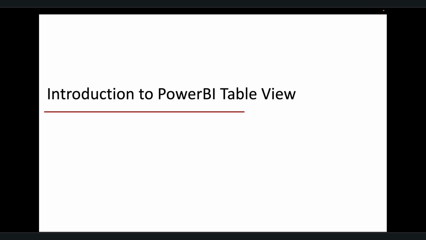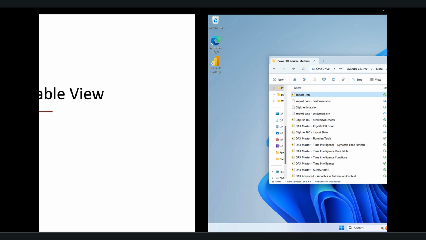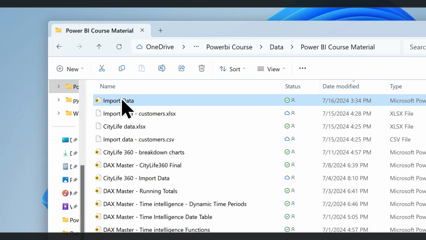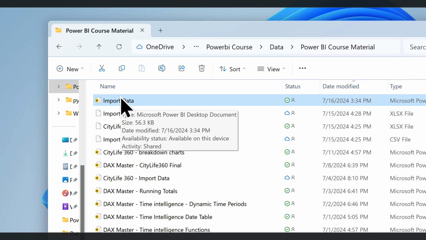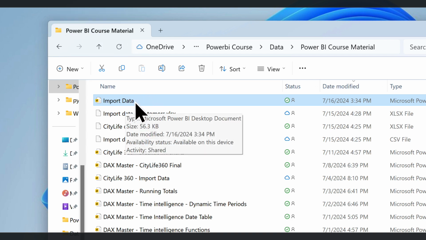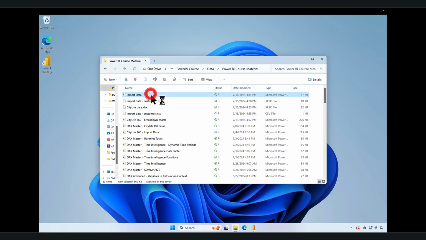In this lecture, let's talk about how we view the data that we have imported into Power BI. We will be using the Imported Data workbook. You can find this workbook in the Power BI course material folder. Once you have located this workbook, just double-click on it to open it.